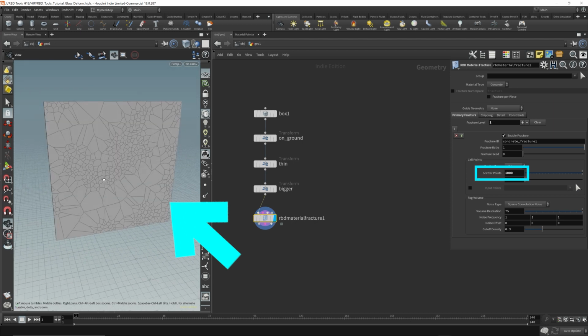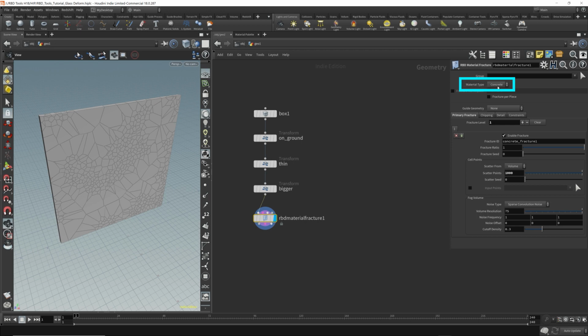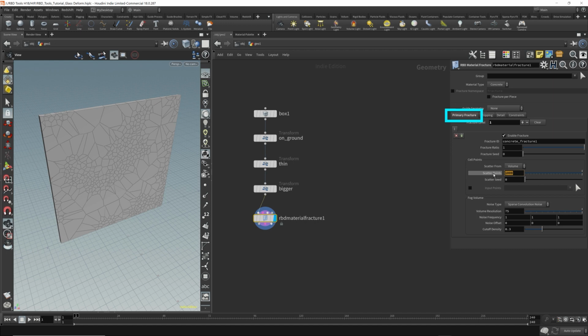So we'll have this. Now the reason why it looks different from the Voronoi fracture is because it's a material type fracture. So right now it's fracturing it, treating the fracture as if it was a concrete floor or something. We're going to be using glass a little later. I'm just going to stick with the concrete for now. Fracture, I'm going to go with 0.